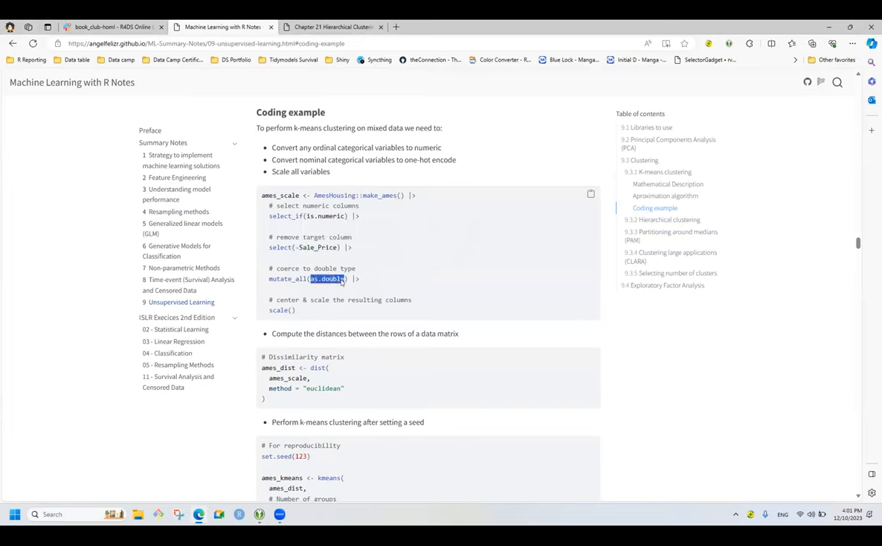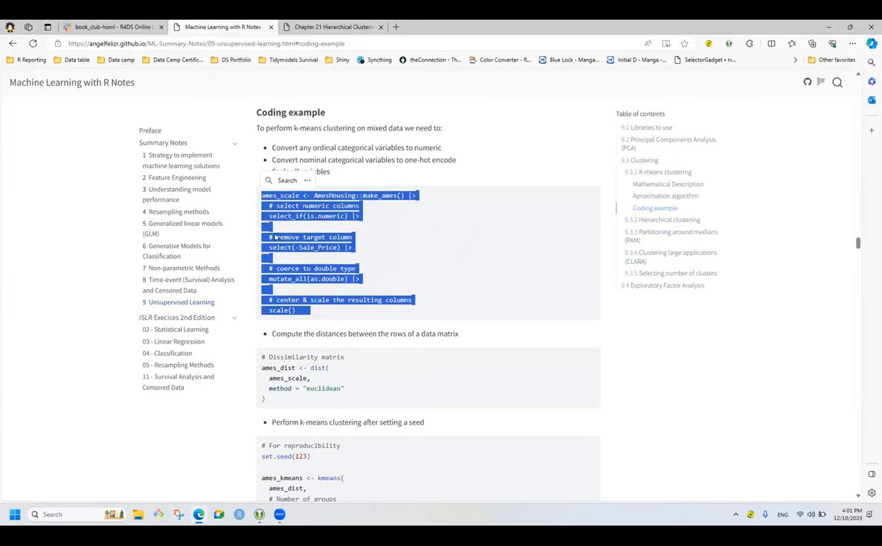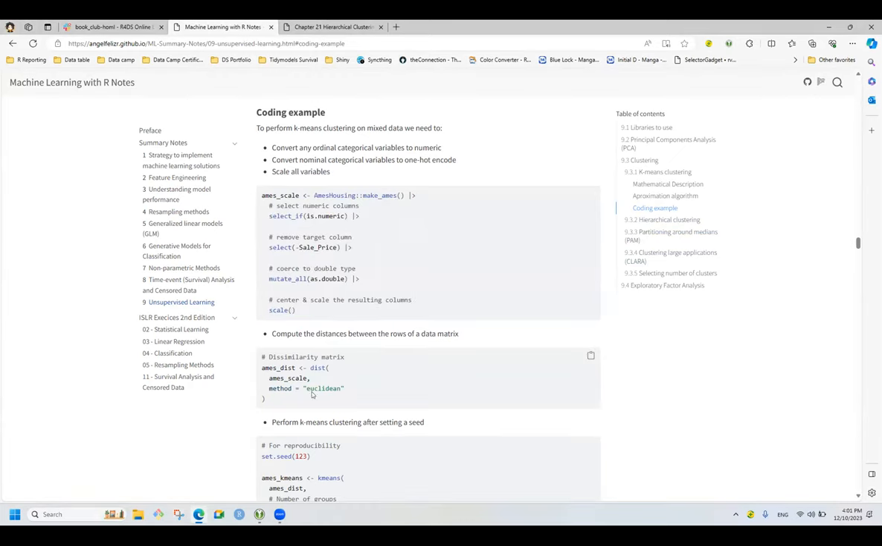We mutate all to double and scale, because we are going to use Euclidean distance, and that's really sensitive to the scale of our data. Once we have everything between 0 and 1, now we can apply this technique. It's the same thing that we need to apply for k-means.